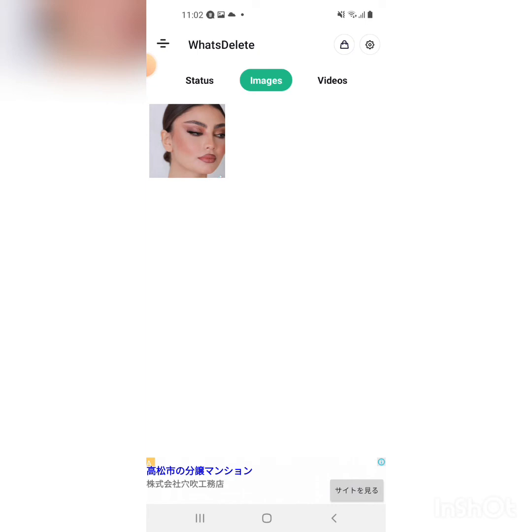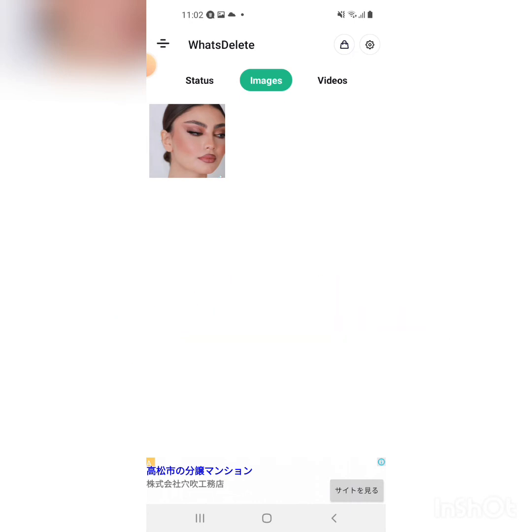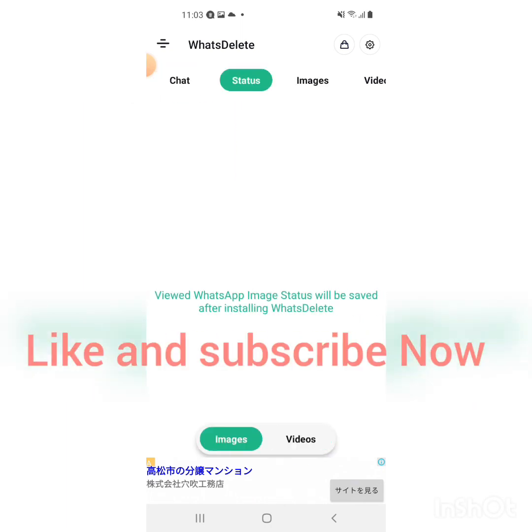if someone sends you a photo or text before you install this app, those texts and photos will not be recovered. You can see the photos, texts or videos only after installing this app. If you install it, then when someone deletes or retracts his messages or photos, this app will save all those retracted messages. Hope you got my point, guys. Just install this app and wait. If someone deletes his messages, you can see it here, whether it's chat or status or anything like that.